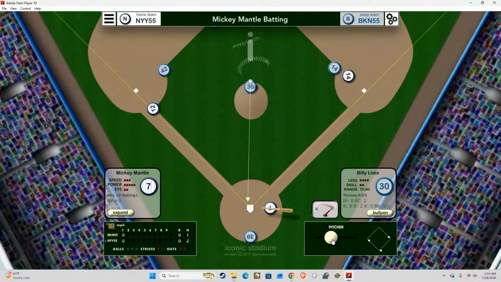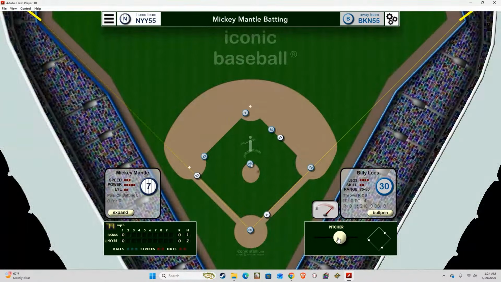Oh man, we got to deal with Mantle. Boy, about right there. Let's see what we get. All right, called strike. It's nerve wracking, man. We got the Mick up there. Let's see if we can get one inside on him. Yep. Oh, grounded back to the pitcher. One, yeah, baby, 1-6-3 double play. I'll take it. Whew. All right.